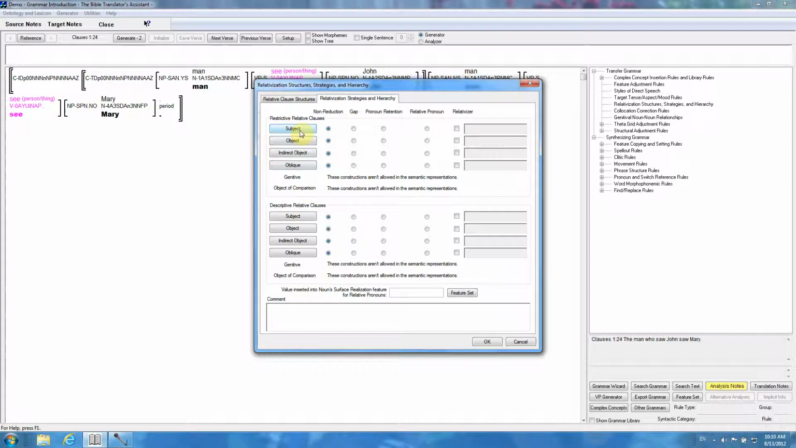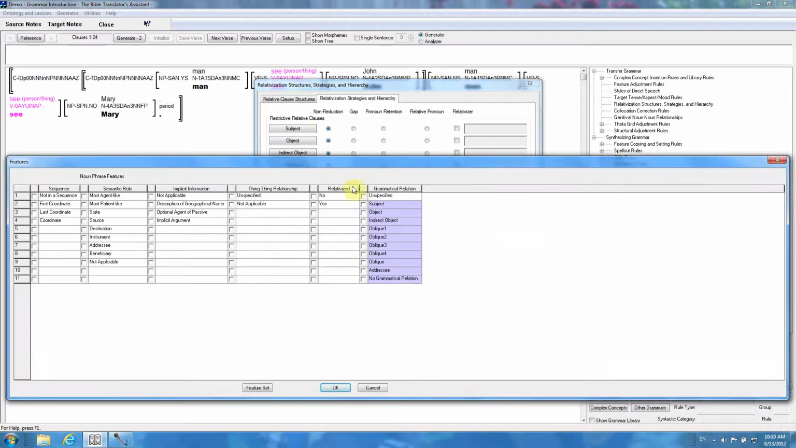We do permit relative clauses to be formed on subjects, objects, indirect objects, and obliques. And for each of these there's a button, and we need to specify the grammatical relation or grammatical relations that we want included in that category. And you may recall from an earlier segment that we added a rule which generates grammatical relations from semantic roles, and that rule adds these particular grammatical relations.